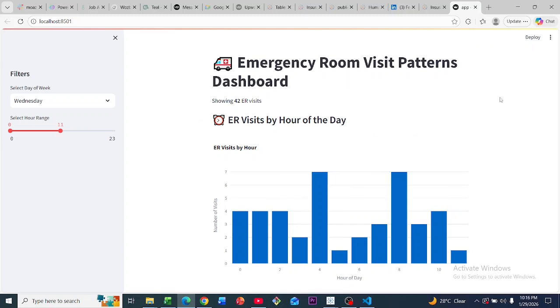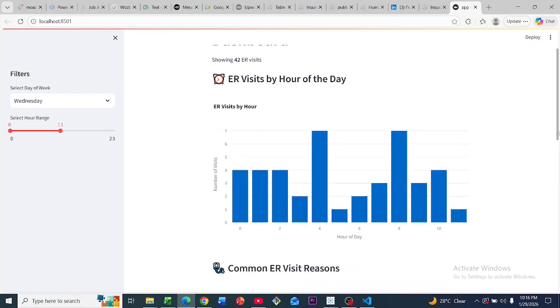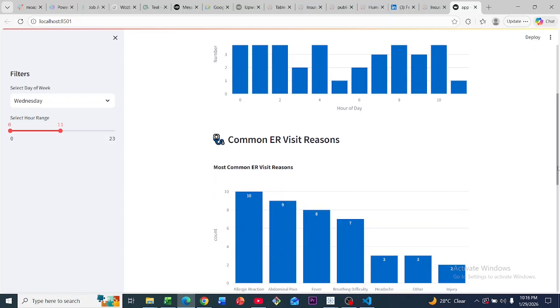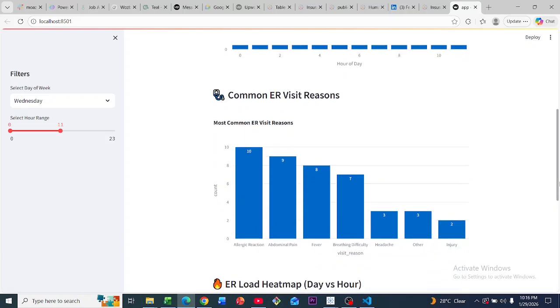So we'll be looking at the number of visits we have by the hour of the day. For example, we have 24 hours in the day. We want to see for each hour in the day how many patients visited the emergency room. We want to get an insight regarding which particular time in the day we have more patients visiting the emergency room department.